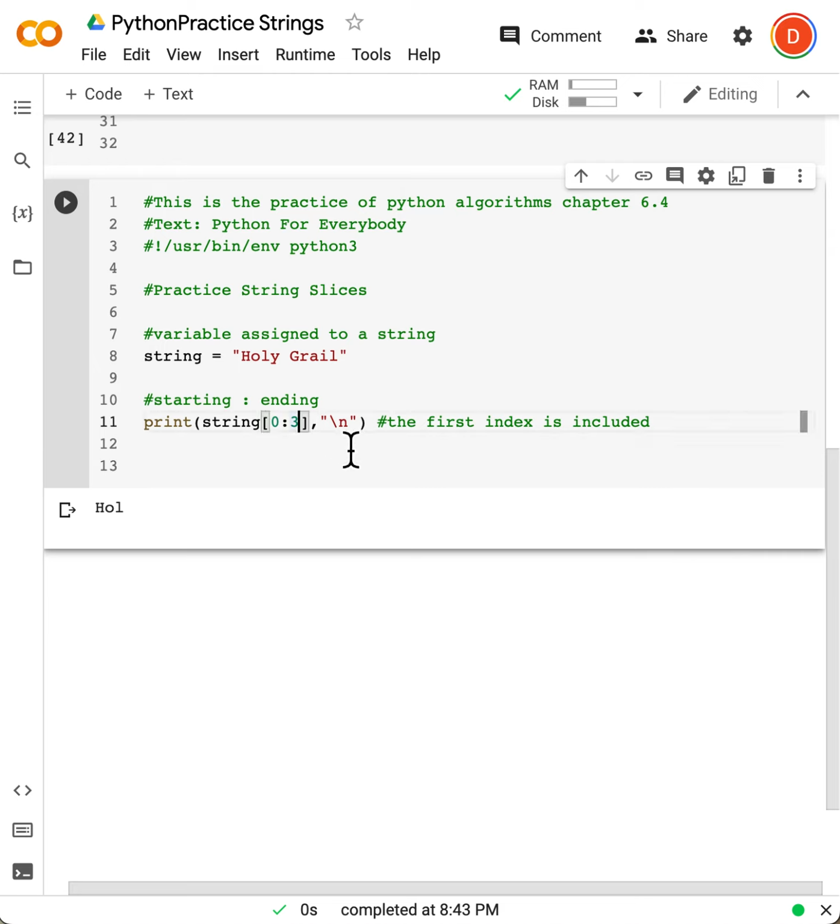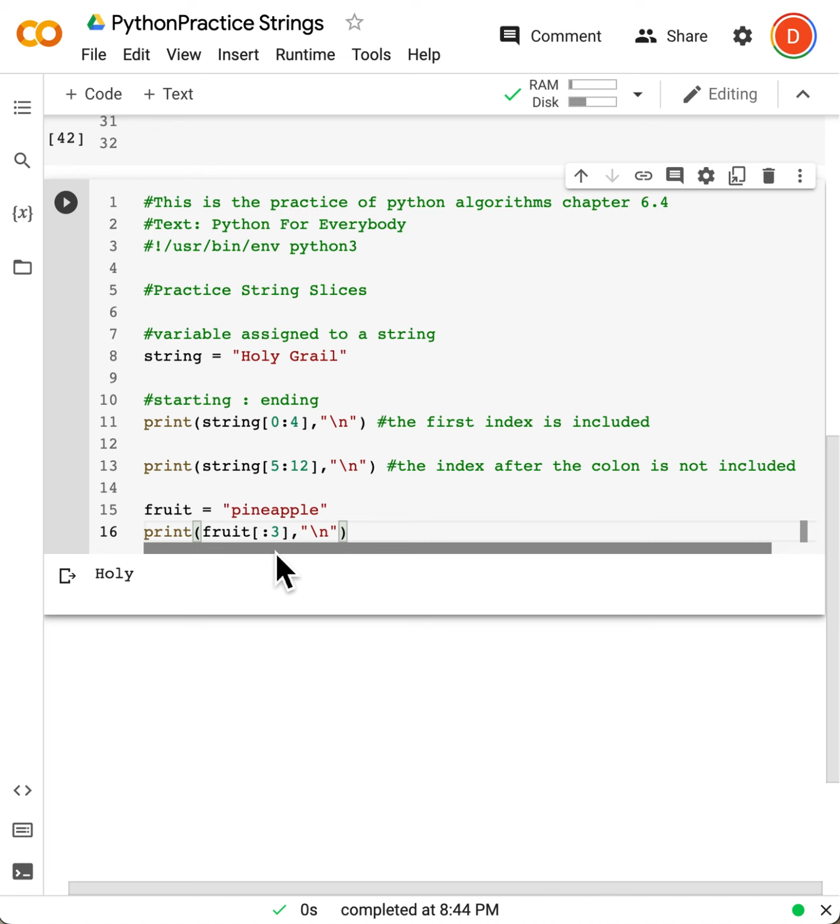So what I'm going to do is I'm going to go to 4. Boom. Great. I got holy because the first index is included, but the last index is not included in what's being printed out. So this is where you begin and this is where you end, and it's not included. So let's bring back the other thing I did, and I'll explain this once we bring back the other code.